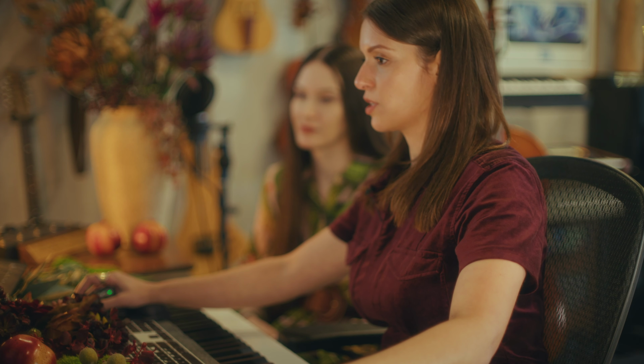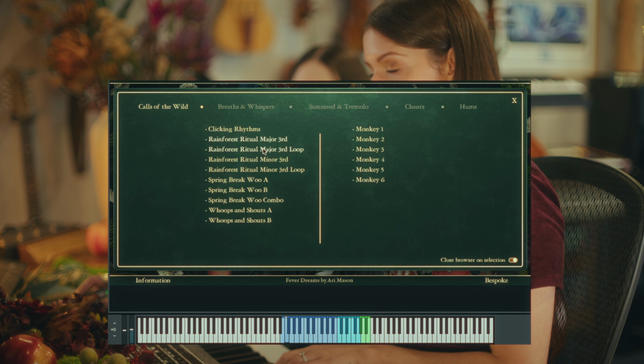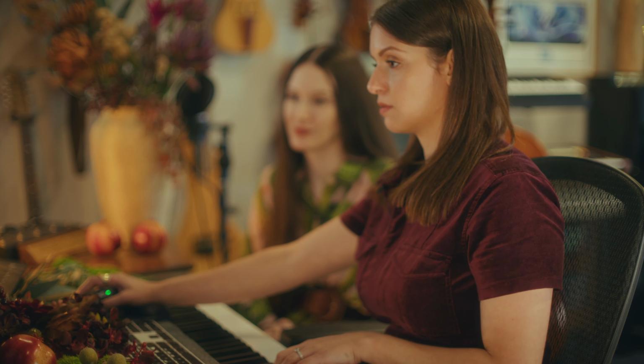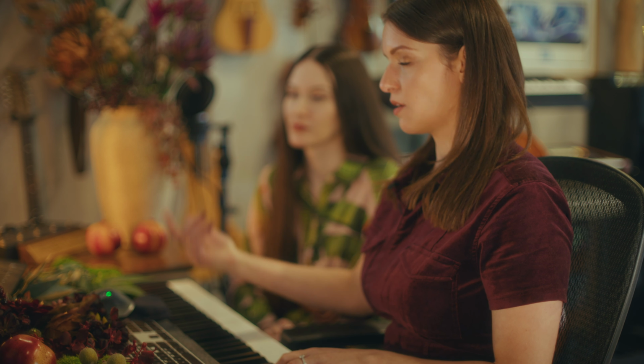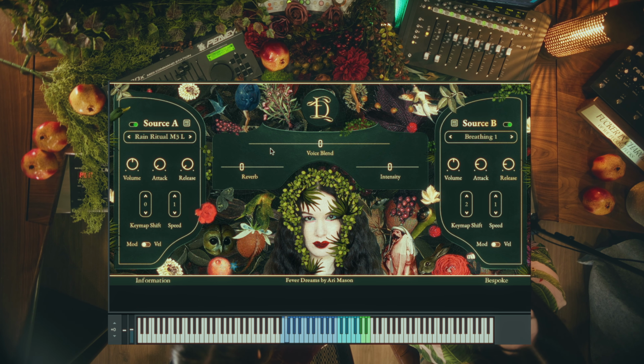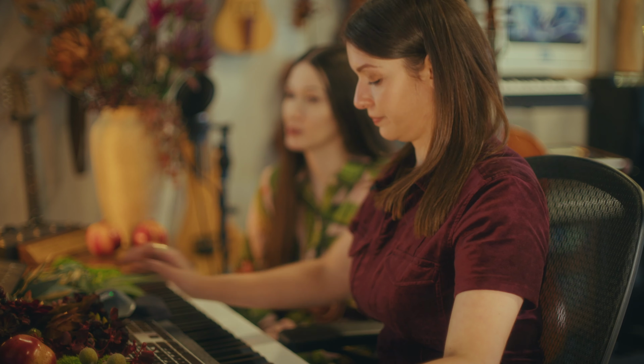I love the expression in that. We also have, I've looped these also, so you can have, why don't you demonstrate, Steph? Sure. So that's just the major third patch. Now this is the major third loop. So it's looping onto itself, essentially. And then there's also the minor third version. Yes.